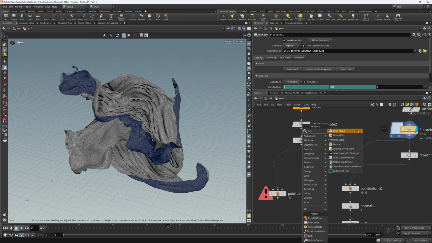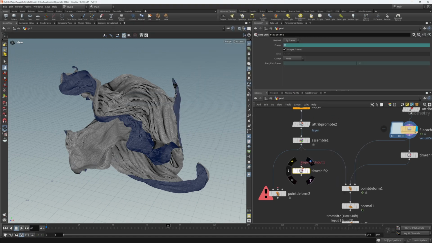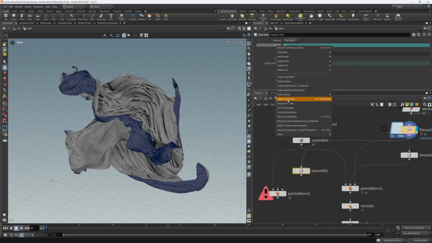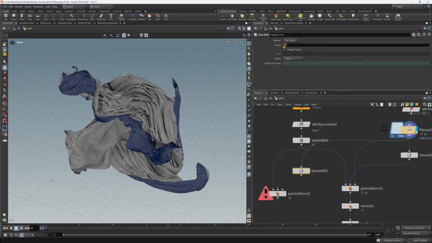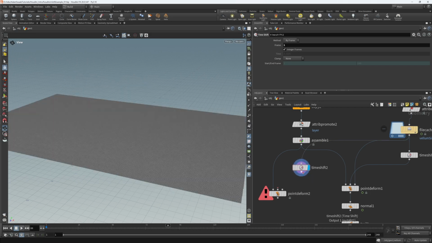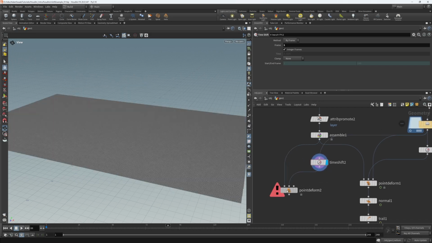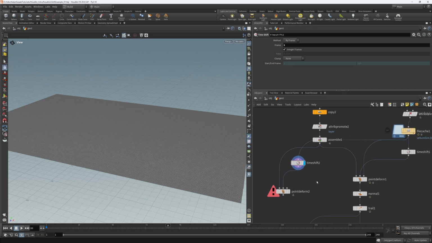So to do that, we will use a time shift. We'll pipe that right in, and we'll delete this expression out of here. So delete the channels, and we will manually type in frame number 1. So that gives us frame number 1 of that mesh, and we'll put that right in here. Then it's going to want the deforming mesh. So for that, we're going to get the live current frame value, and we'll put that in.